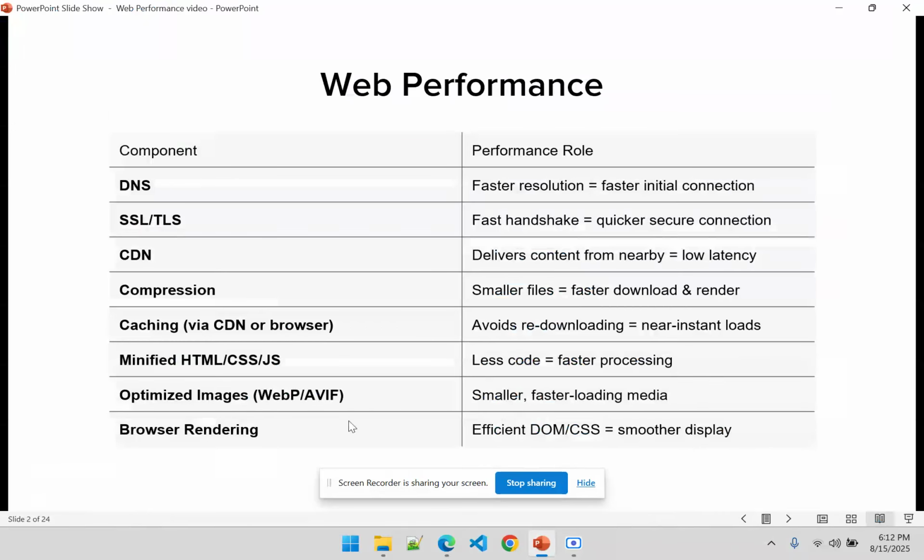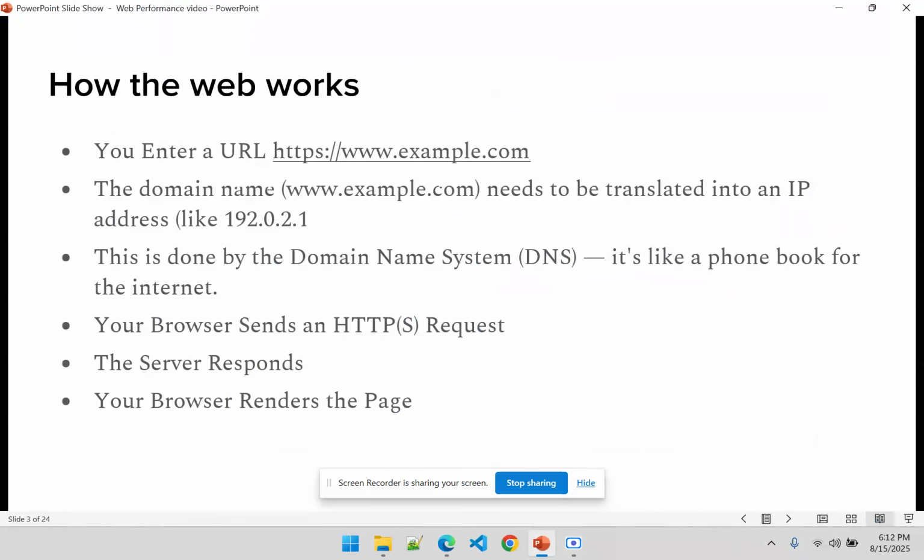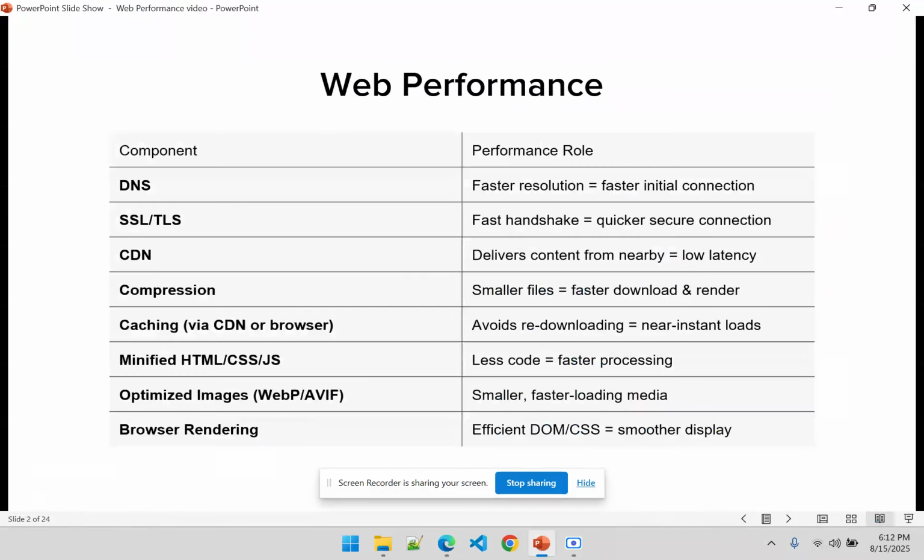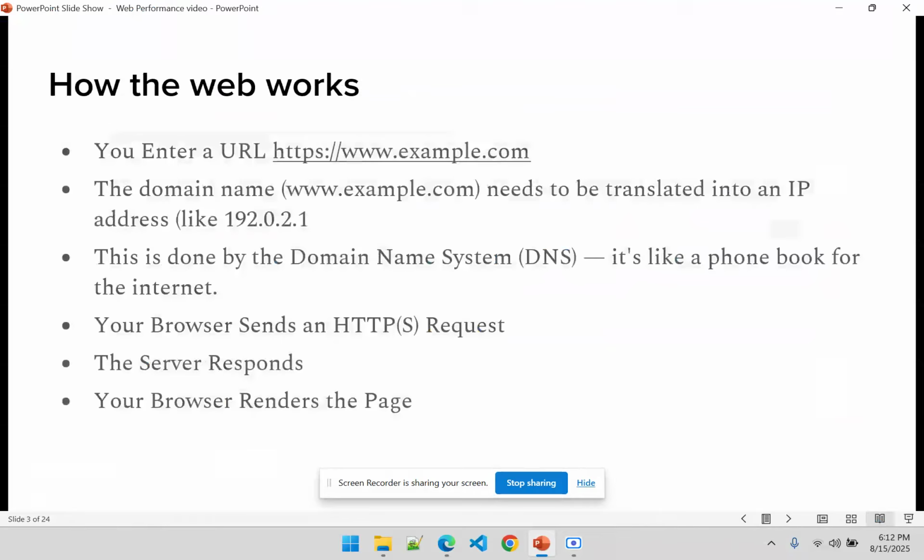DNS, we will come to this slide later on. Firstly, we will talk about how the web works. When you enter a URL, it will find out a domain name. This domain will be translated to an IP address, so it converts into some number. Then this number is looked up in the DNS system. It's like a phone book on the internet.